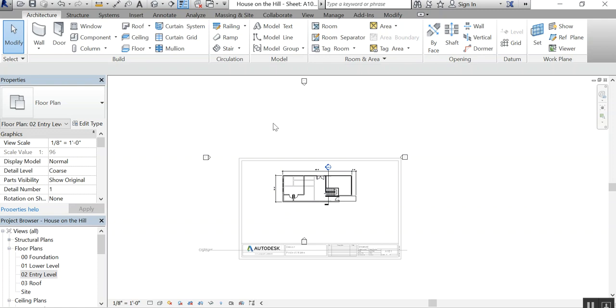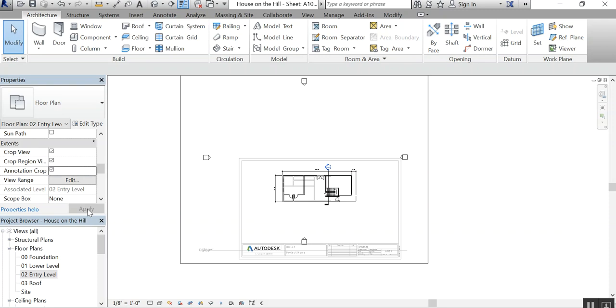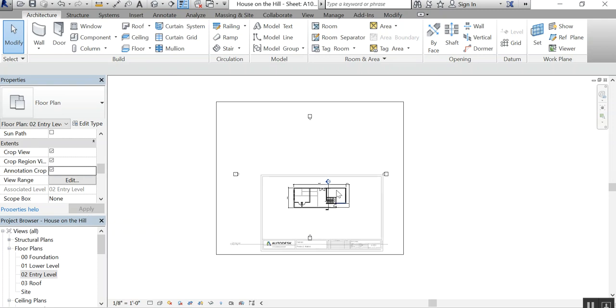What I'm going to do, having activated the view, is I'm going to go over to the properties here. It should say floor plan, because I haven't clicked anything in here. I'm going to scroll down until I see 3 boxes in a row, and that's these 3 boxes right here. Crop view, crop region view, and annotation crop. Just remember, you're looking for 3 boxes in a row. Put a check mark in all 3 of these and hit apply. And what that does is it shows us the region, the boundary region of that illustration.